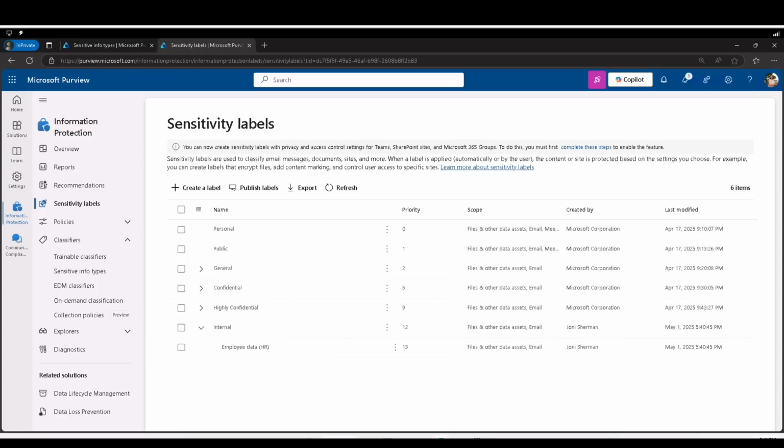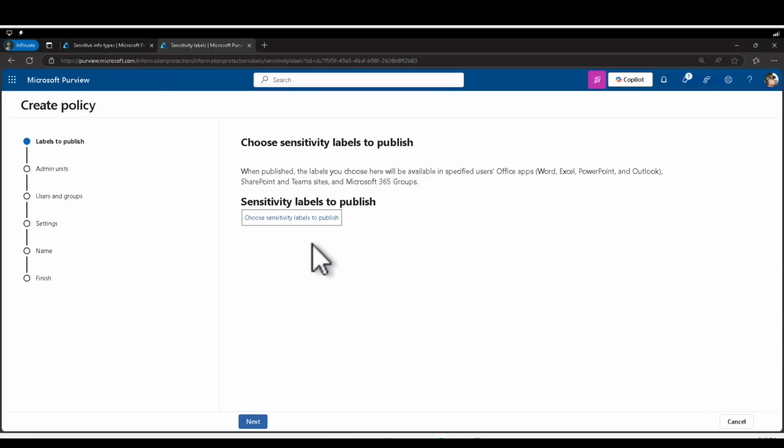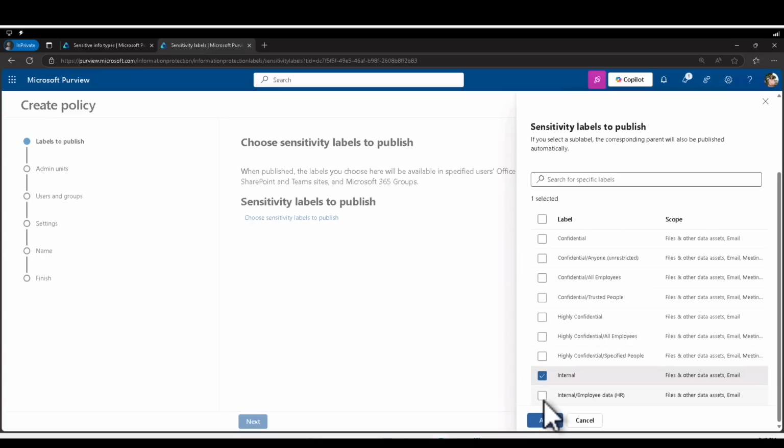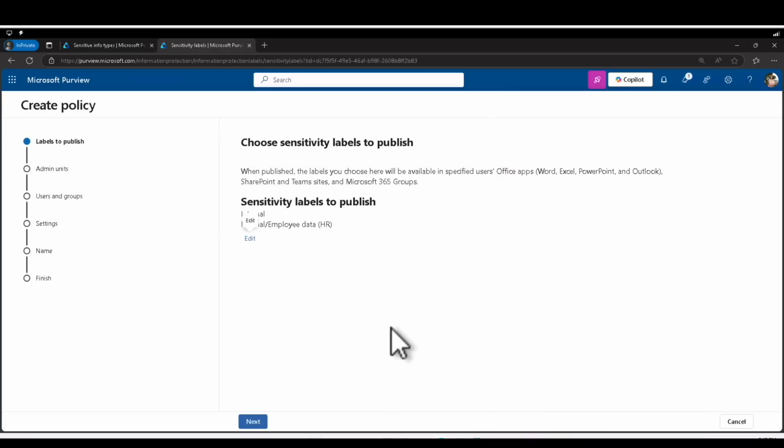Now let's learn how you can publish the sensitivity labels. So in this exercise, you're going to publish the internal and HR sensitivity labels so that the published sensitive labels will be available for HR users to apply in their HR documents. So here on the top of the page, you can see there is publish labels option. So click on that. That will allow you to choose sensitivity labels to publish. So click on choose sensitivity labels to publish. And here we are going to choose the labels we created. So I'm going to select internal and the internal employee data for HR and click on add. So both of that is added.